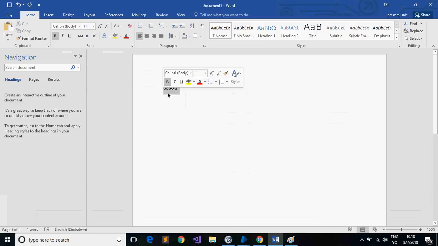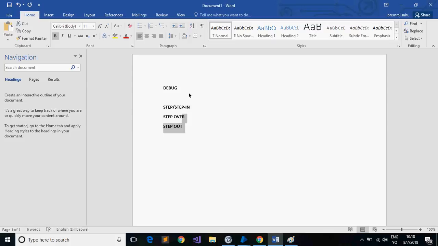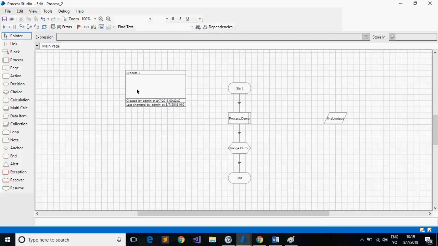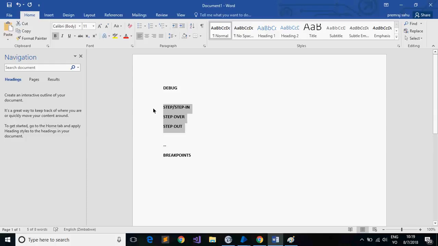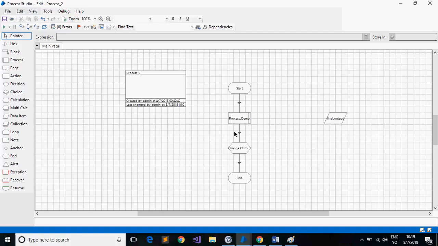So there are 3 steps in debugging. One is step in, another is step over, and another is step out. Okay, these are the main components of debugging. And again, there are a few other things like breakpoints and flags and all of that. We'll come to what a breakpoint is, but let's first talk about these three: step in, step over, and step out.